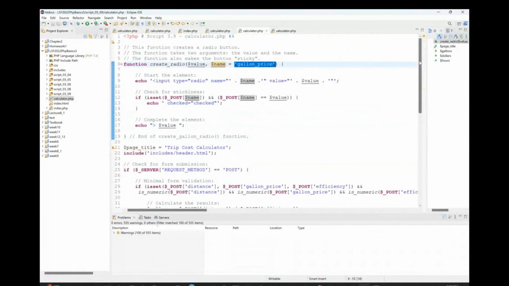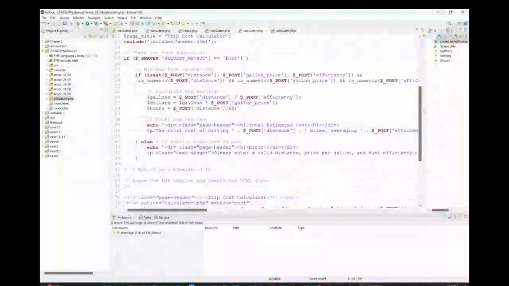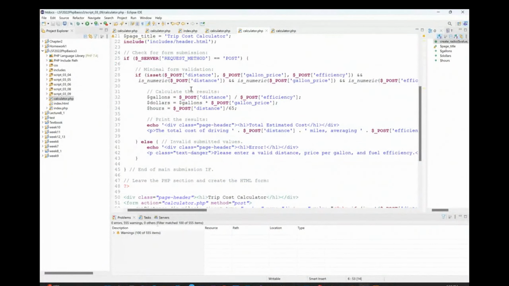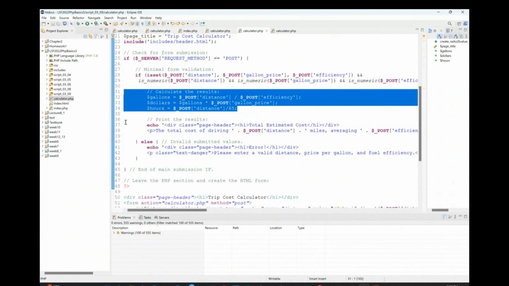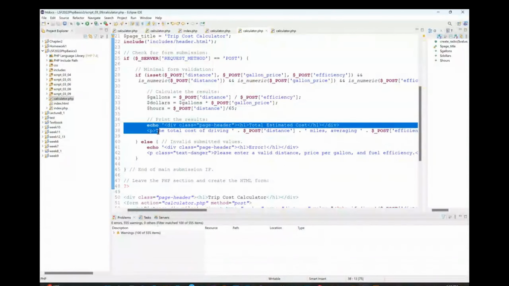In the previous cases, what was happening is it was checking if the form has been submitted. If the form has been submitted, then these values were set, right? So using these values, it was doing some calculations. So all the calculations were happening here, and then you were printing the calculated values here.